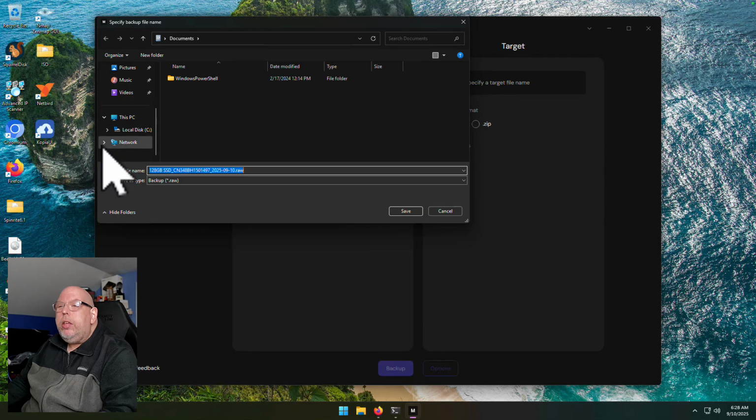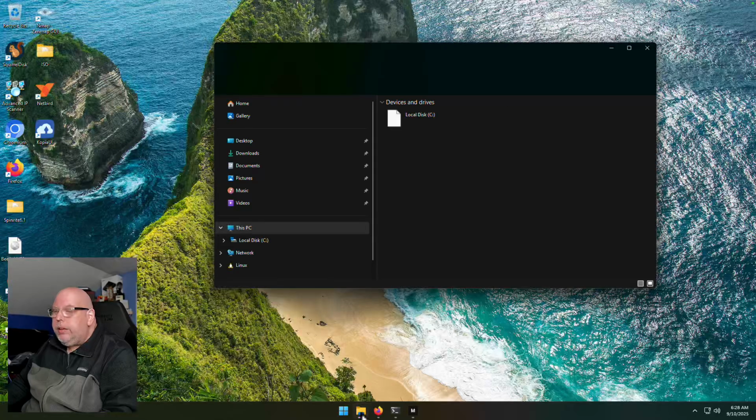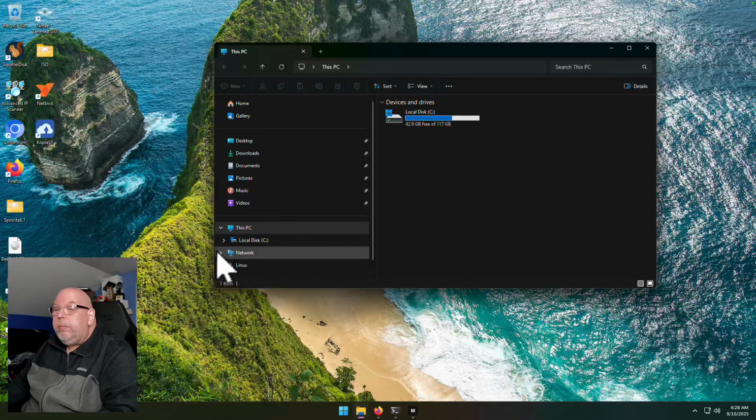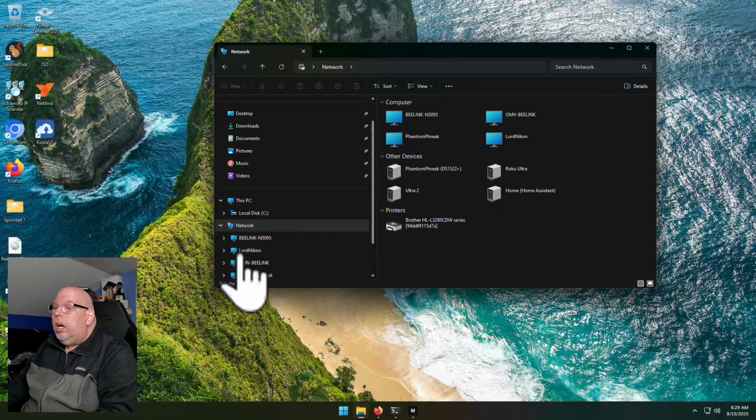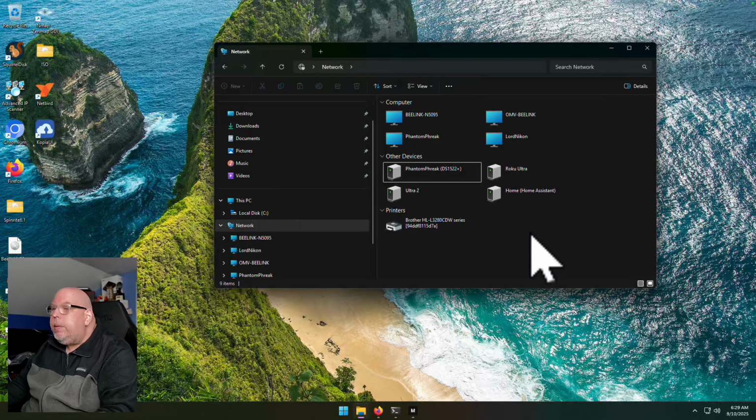And you have the option of doing this not only to a local drive, but also over the network. So we're actually going to take a step back here for the moment. We're going to get connected to our network attached storage. All right, try this again. We're going to connect to Phantom Freak. And that is not an HTTP link.